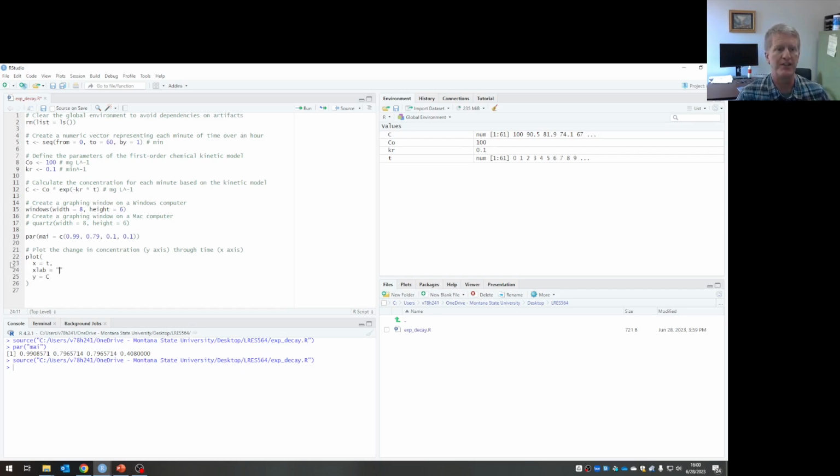So if I want to change the x label, which is the time axis, say I want to call it time, and I want to make the units for that axis minutes. So in parentheses, I'm going to put min for minutes. Again, I can rerun my script and see what that looks like.